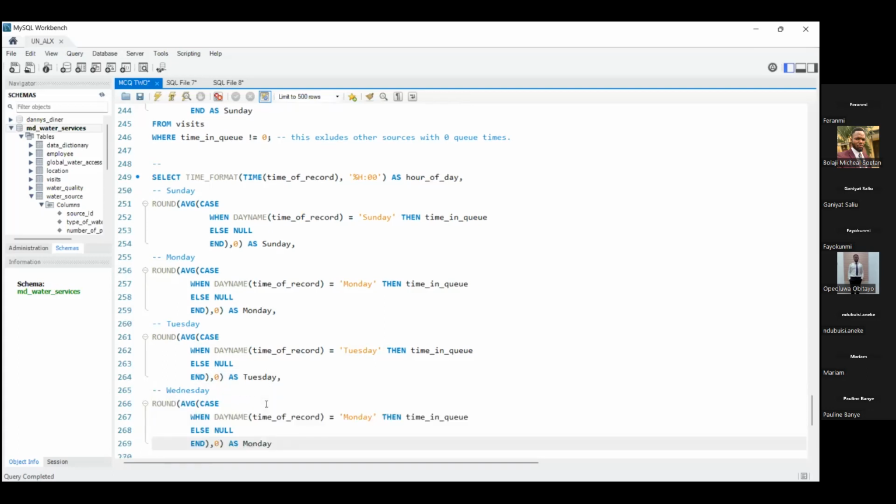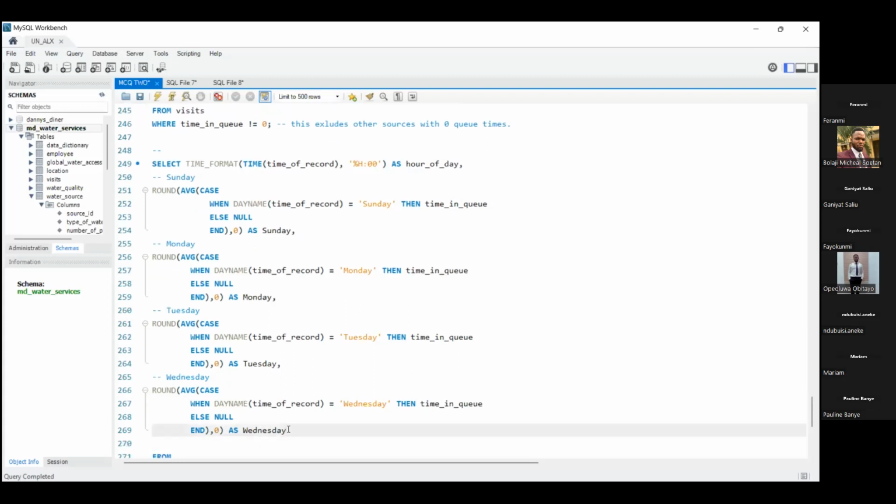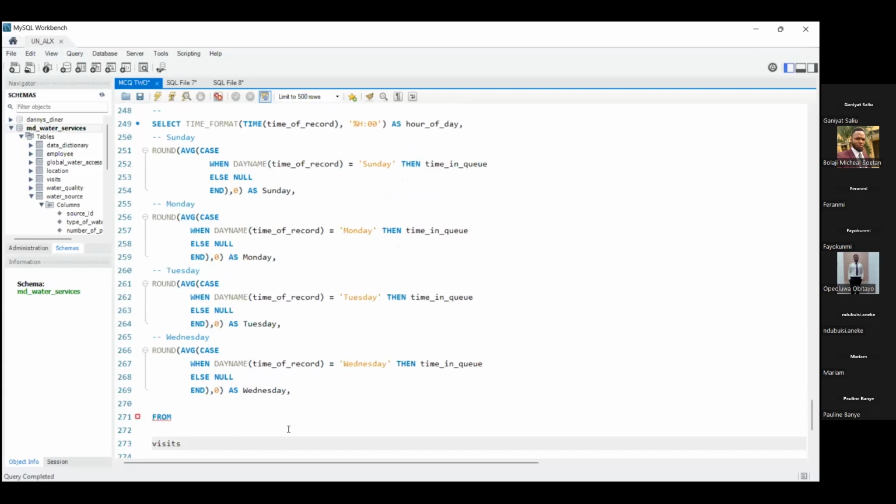Okay. So I think what they're trying to do here is to create, just like we've created for, I think Pauline has already pointed that out. They're creating a separate column for each day and then taking the average for each day.